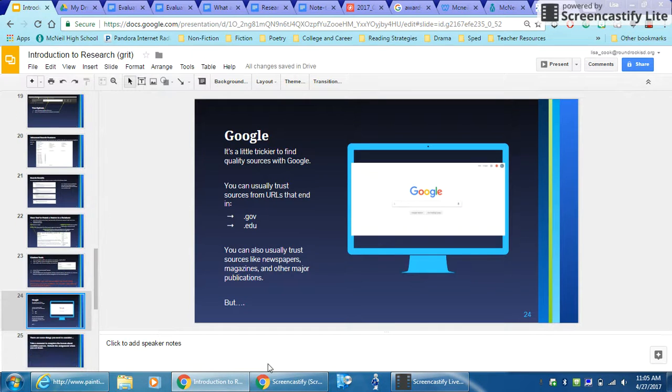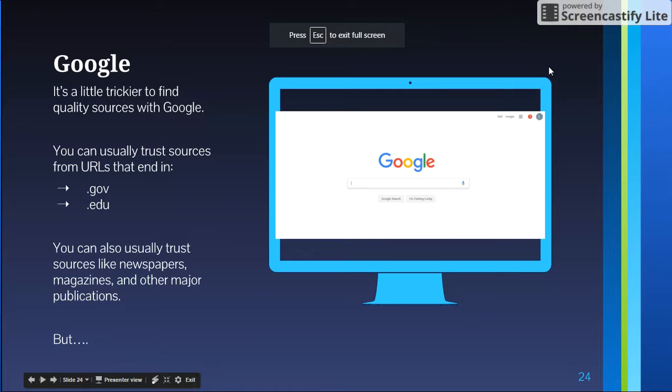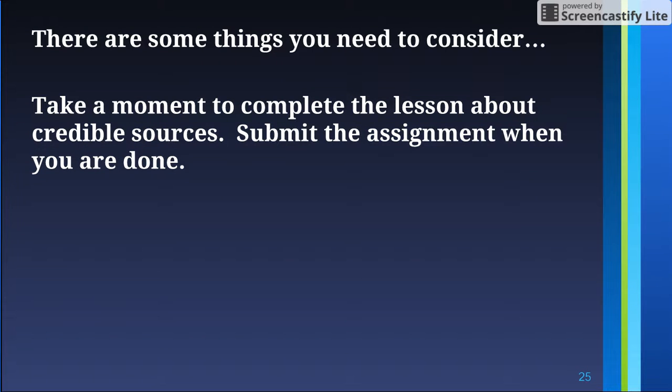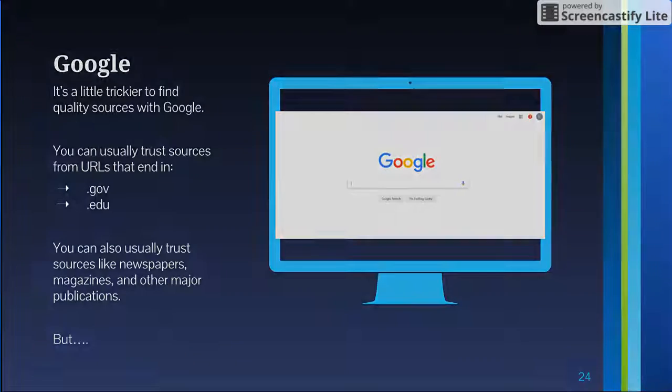Okay, so then the next thing: if you've used the databases and you don't like the information you're getting, or you feel like you've gotten all you can from there, by all means you can go to Google. It's a little trickier to find quality sources with Google, but we are going to do a lesson about how to find quality sources with Google. So at this point, you can pause this video and move on to the evaluating sources video. And you will have an assignment to complete for that as well.